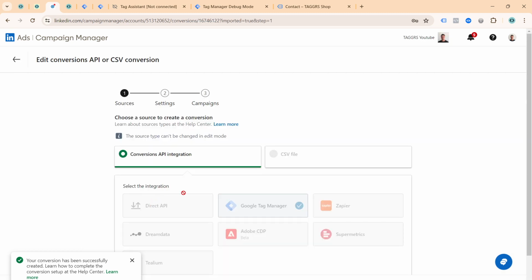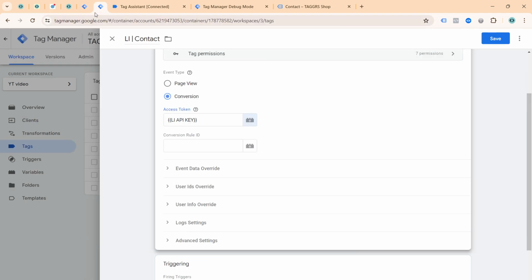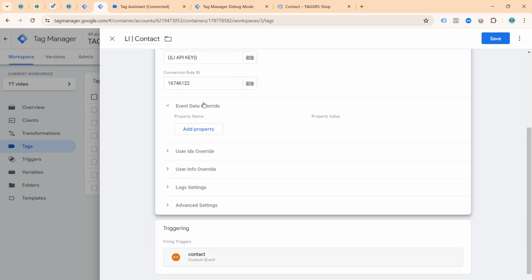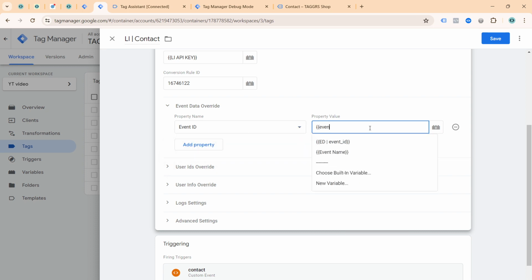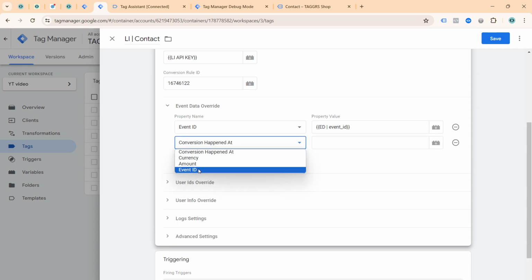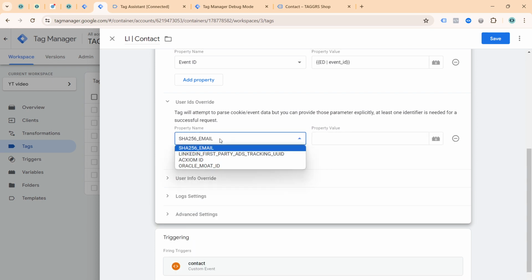We will click on this one, and it's this ID that we need. So I will put it here. Voila. Event data override. The one we want to send is event ID for deduplication. Do we want to send another one? No, that's the most important one.